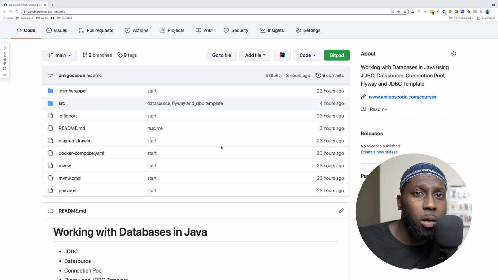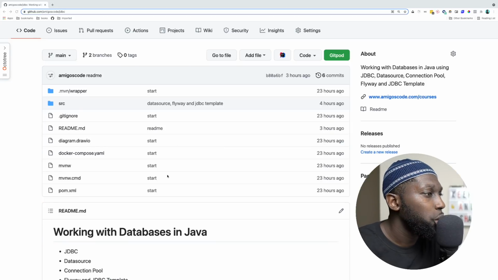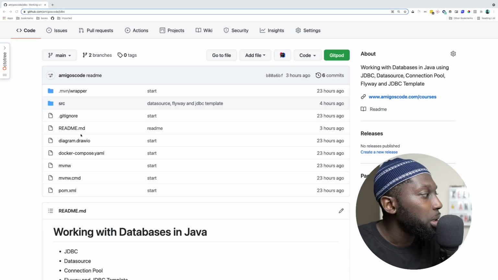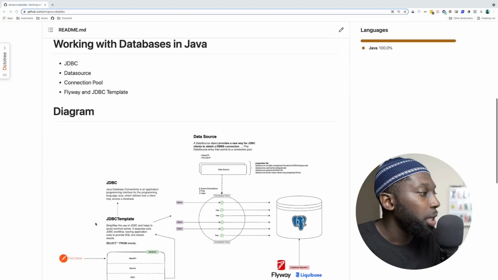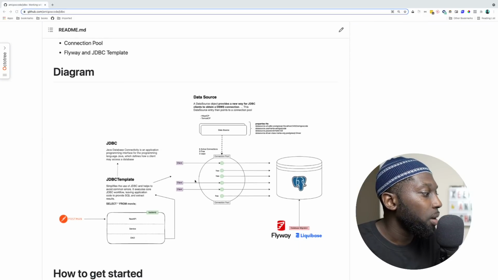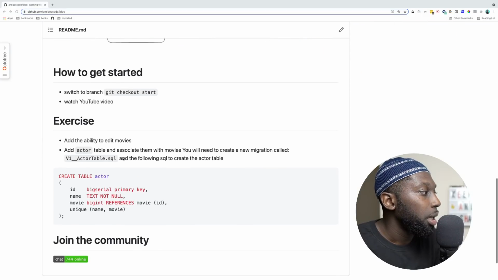So for this video, I already have this repo, which you can find in the description of this video. But basically this repository right here already contains some code that helps you to get started. In here, you can see that I've got the README as well as the diagram, how to get started, and then we have an exercise at the end right here.